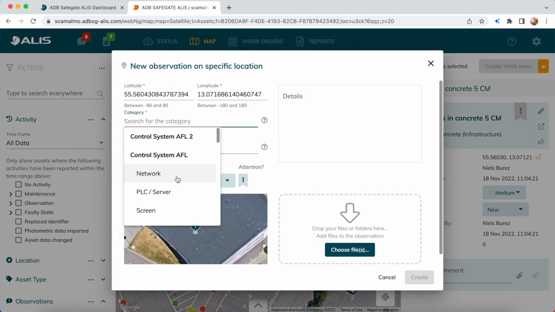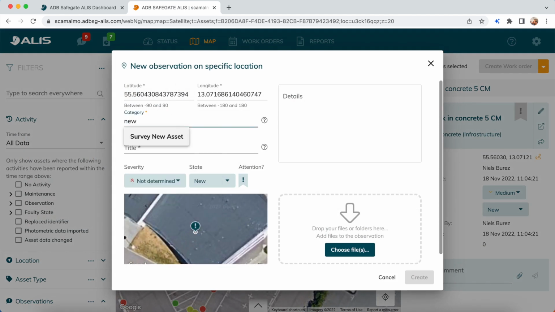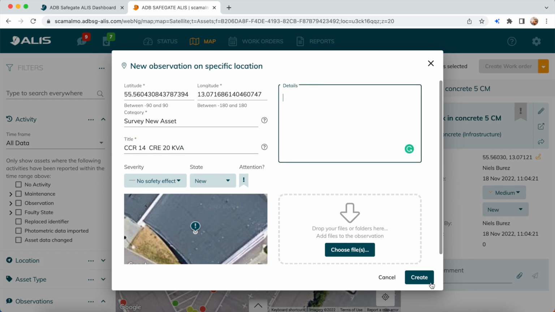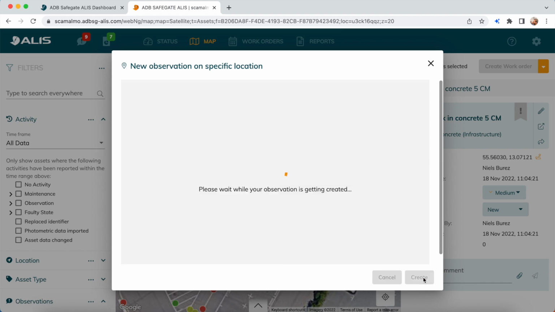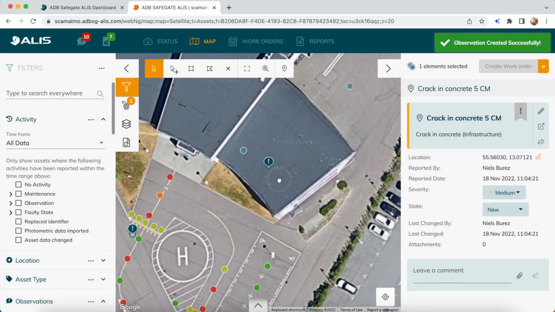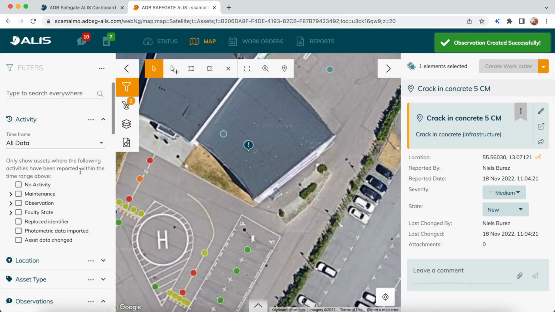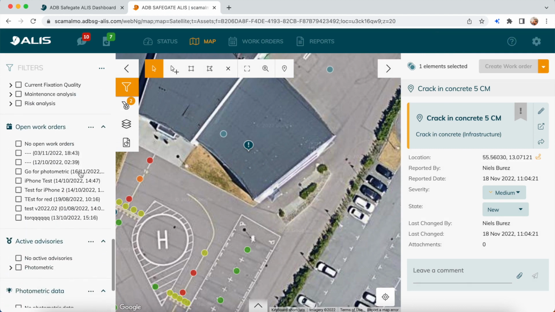You can give it a category, something like new asset, survey new asset. Here we go. We can give it a name. It's CCR14. It's a CRE and it's 20 kVA, for example. Yeah. So we can now create this asset. And maybe you have multiple of these survey points.